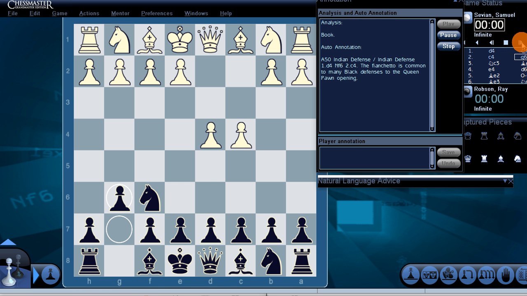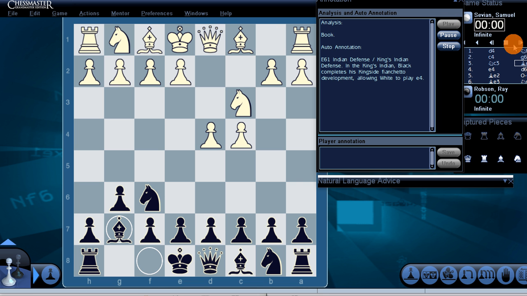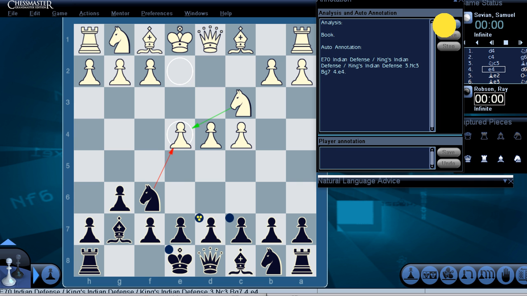g6. Indian defense, opening line. The fianchetto is common to many black defenses to the queen-pawn opening. Knight c3. Indian defense, opening line. Bishop g7. Indian defense, king's Indian defense, opening line. In the king's Indian, black completes his kingside fianchetto development, allowing white to play e4. e4. Indian defense, king's Indian defense, opening line.